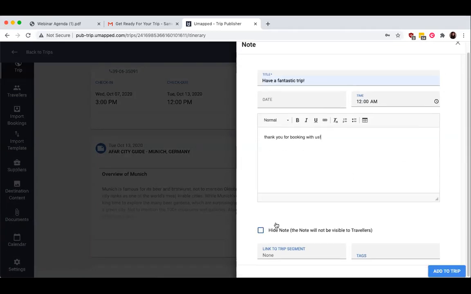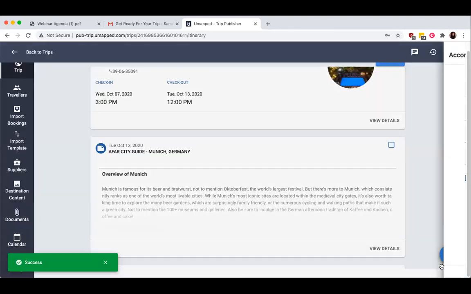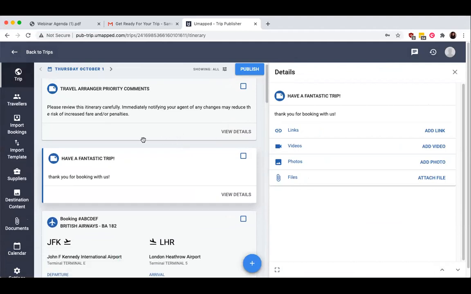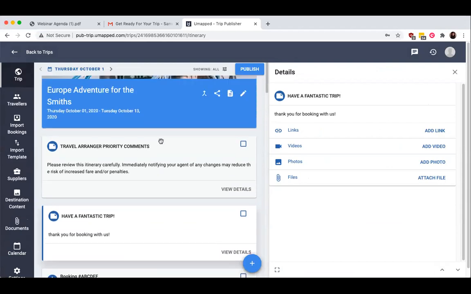You can always select Hide Note if you want to make the note internal for you or somebody that you're collaborating on the trip with, as these kinds of private notes are only visible within the trip publisher itself. And then I'm just going to add it to trip. Like I said, notes don't have to have dates, so it's automatically going to go to the top of the trip, but you can always change that by just clicking on the calendar icon right over here.